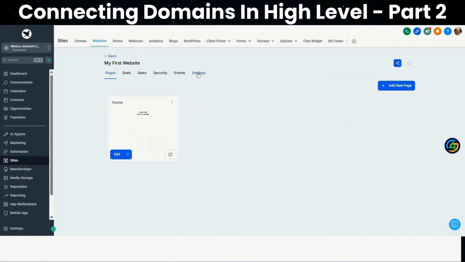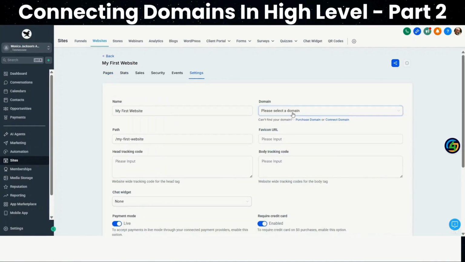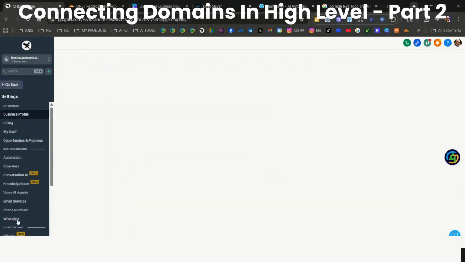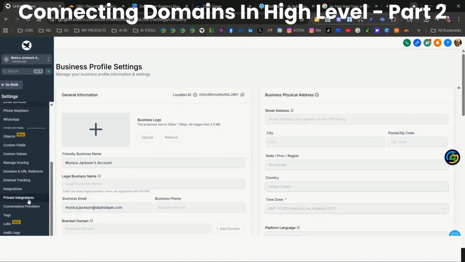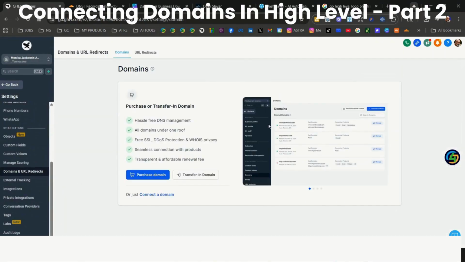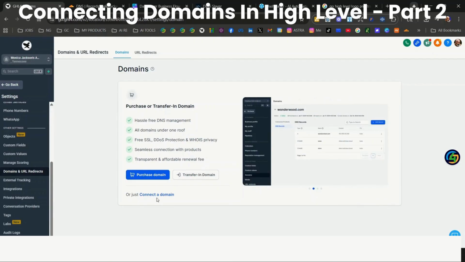If you pull it up and go to settings, you'll see that there's no domain associated with this website. So what we're going to do is attach a domain to this website. And there's a couple of ways we can do this. We can go to connect a domain here, or we can go to our settings and go to domains and URL redirects. Now it wants you to purchase a domain here or transfer a domain. Don't do any of that. Let's just connect a new domain.